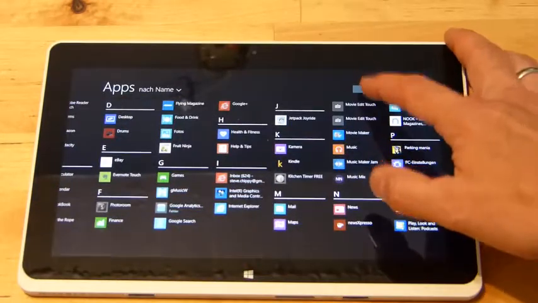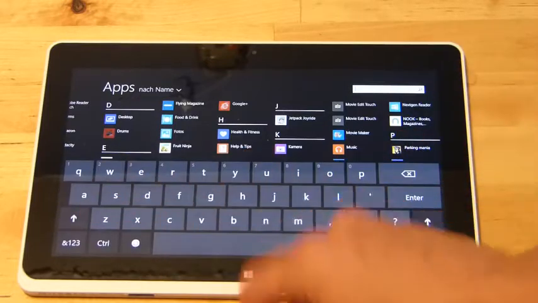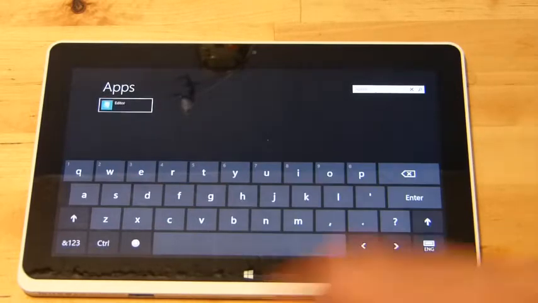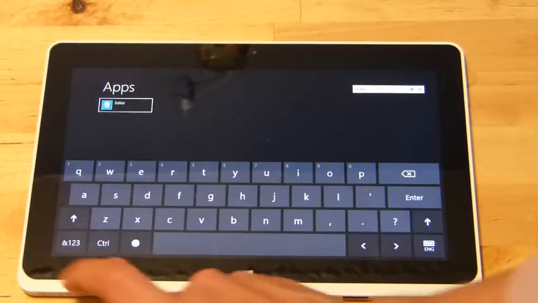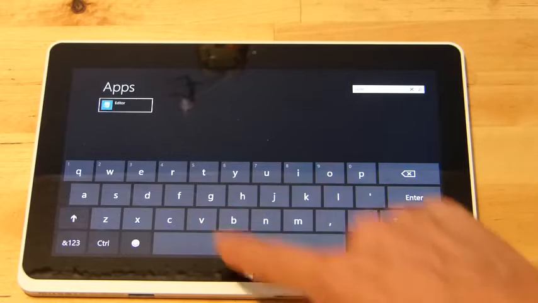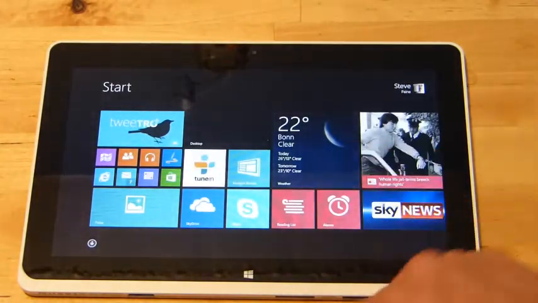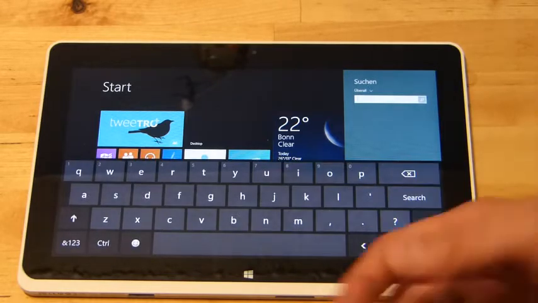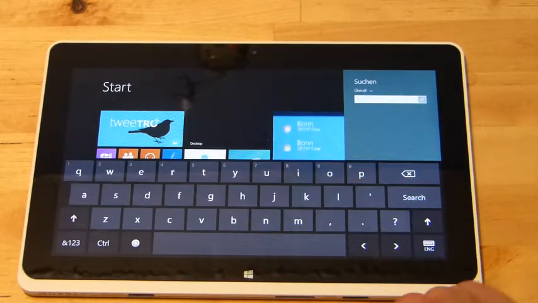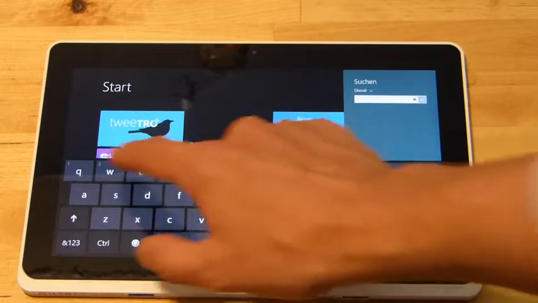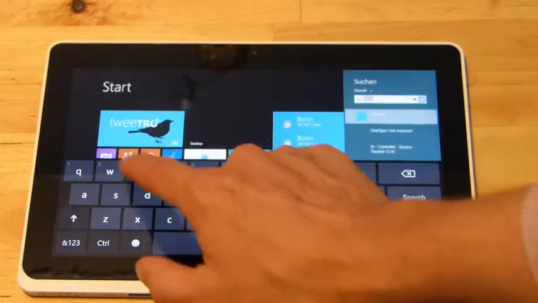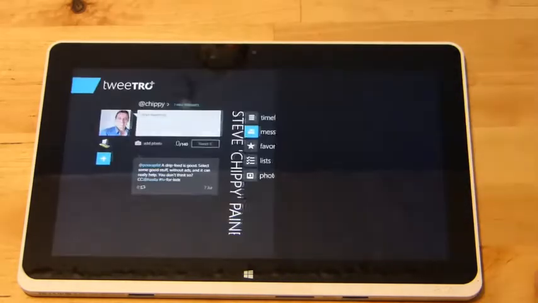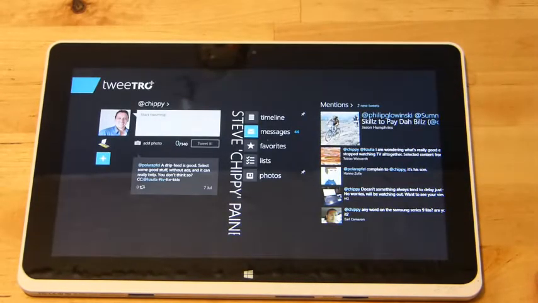Of course, searching is exactly the same. If you need to get to something quickly, just start typing and you'll get to whatever you need by just typing. Now let's just go back here. That obviously works if you've got a keyboard, but if you haven't got the keyboard attached, you'll have to bring the keyboard up here. So if I just type tweet, you'll see the app appears here, and then I can start the Tweetro app.